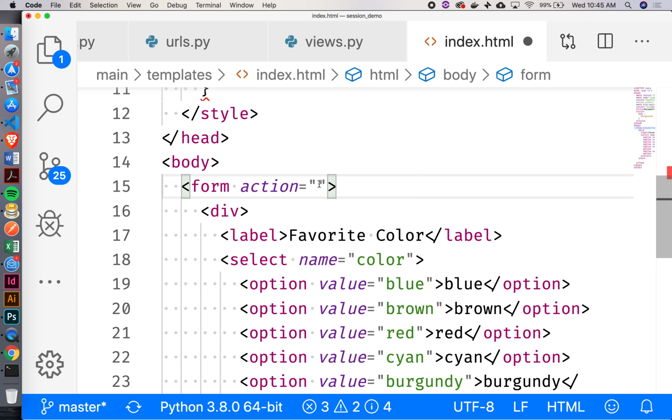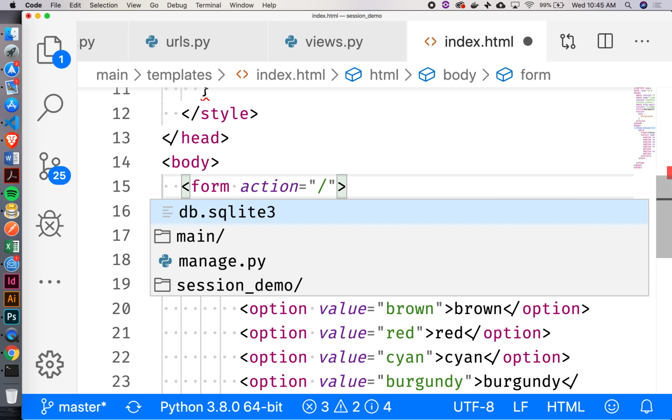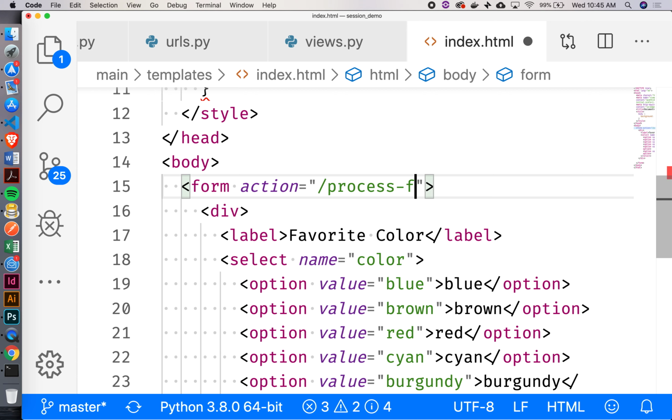What is the action attribute for? I think I heard it over there. Say it again. It's a route. Yeah. It's the route, right? It's the route that we want to handle this form submission. Was that you who said it? Yeah, you were right.